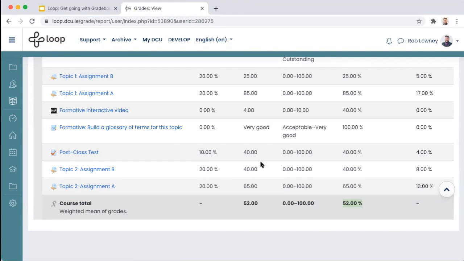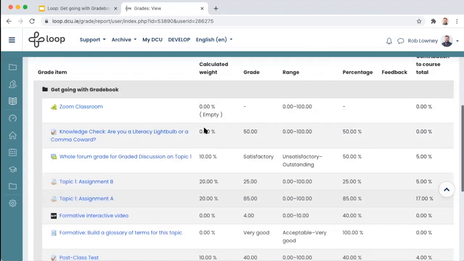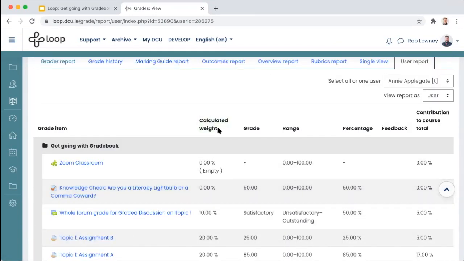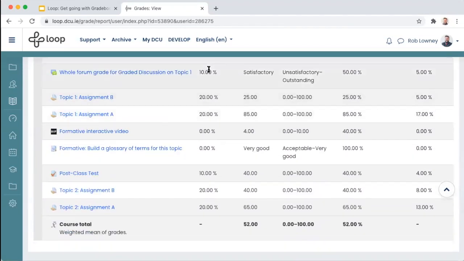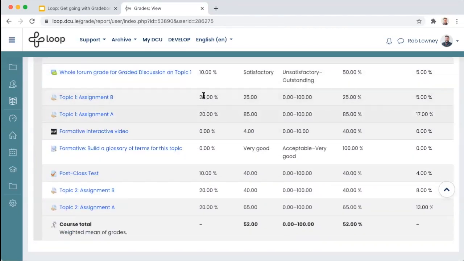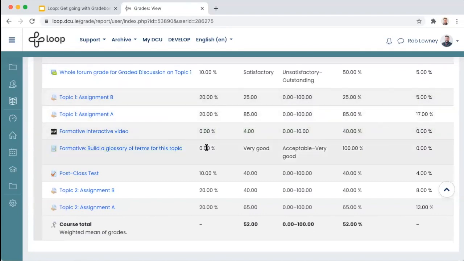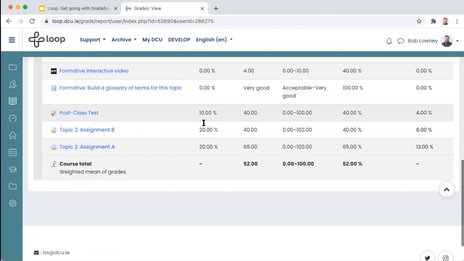I can also clearly see in the first column here the weight column. This tells the student the weighting of each item. Zoom classroom is weighted at 0. So is the quiz. The discussion forum is weighted at 10%. The first two assignments are 20% each. The H5P is 0. The glossary is 0. And then the last few items are again worth 10, 20, 20. Those are the weights that I set in the beginning. If you remember when I set 0.1, 0.2, that's how it's now displaying to the student.